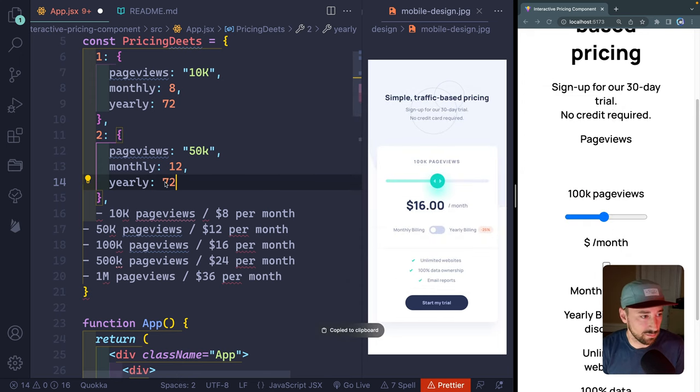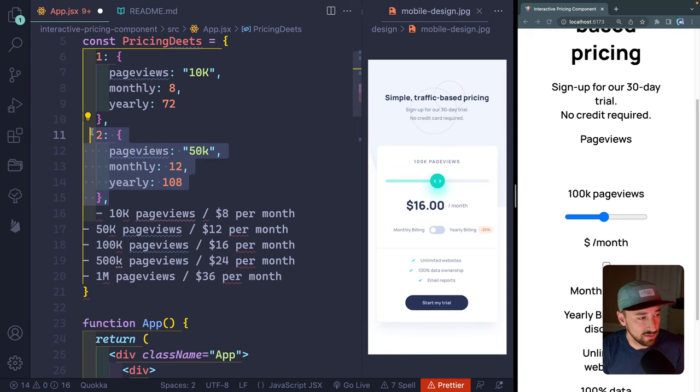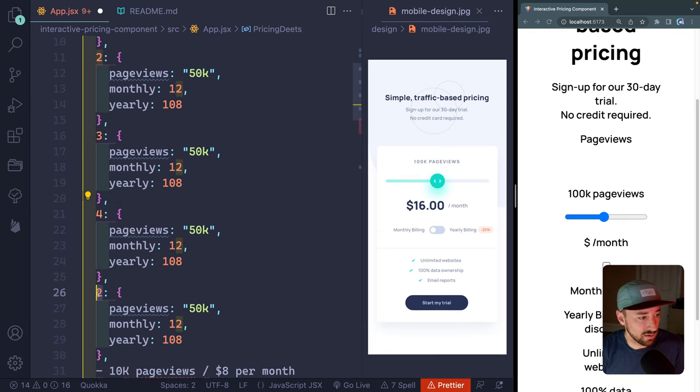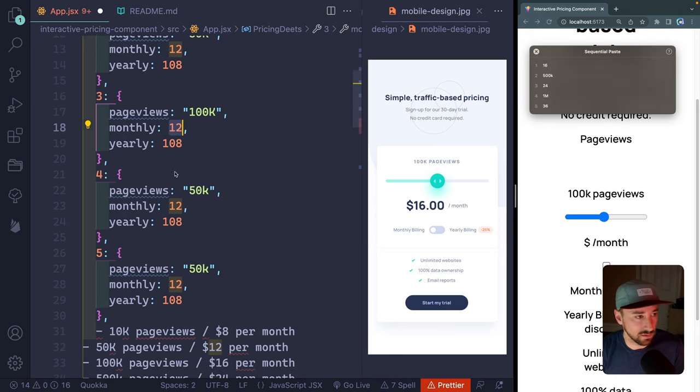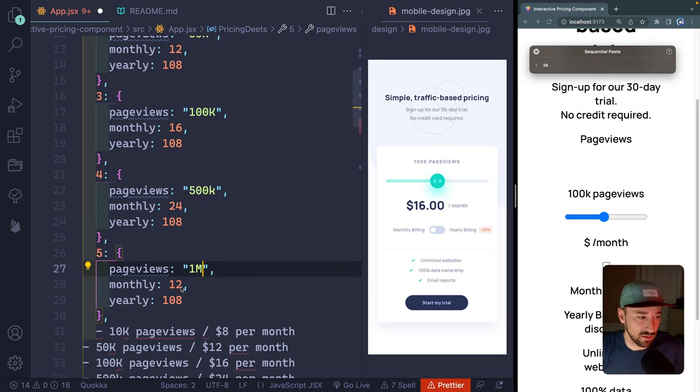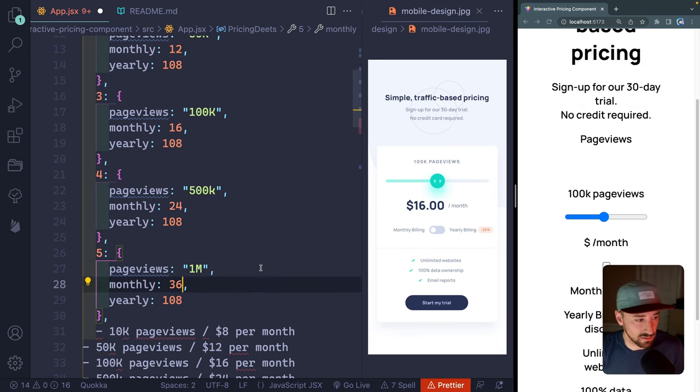All right, and I'll paste this in here now. Oh, that's not paste. That is. Okay. Let's go a few more times. So this will go 3, 4, 5, and let's just kind of at least get the basics in here. What did I have next? Yeah, the 16, 50K, 24.